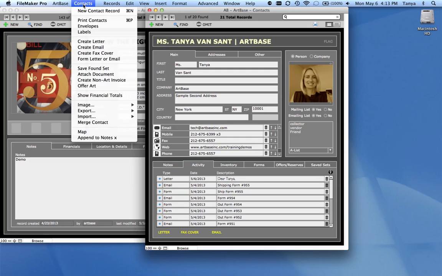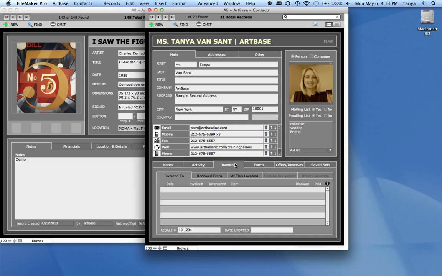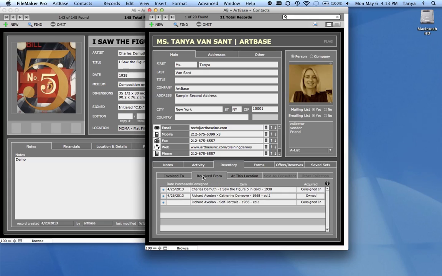And the Contacts menu does different functions within the file that you're in. So this is how you're going to create your letters and your emails and things like that. But like I said, you can do that just by clicking the buttons at the bottom if you need to. In the Inventory tab, you'll see a list of all of the artworks that have been invoiced or sold to this person. You'll also see any artworks that were received from this person.